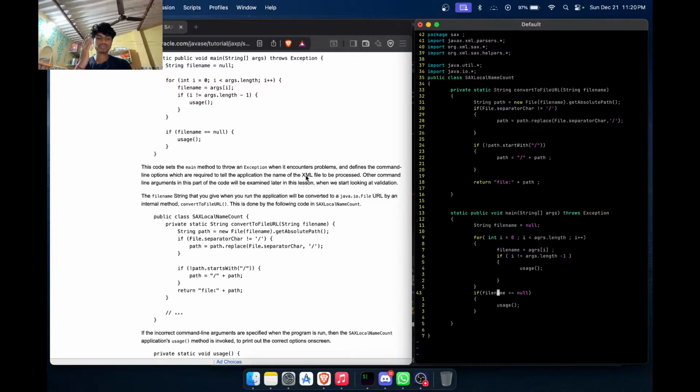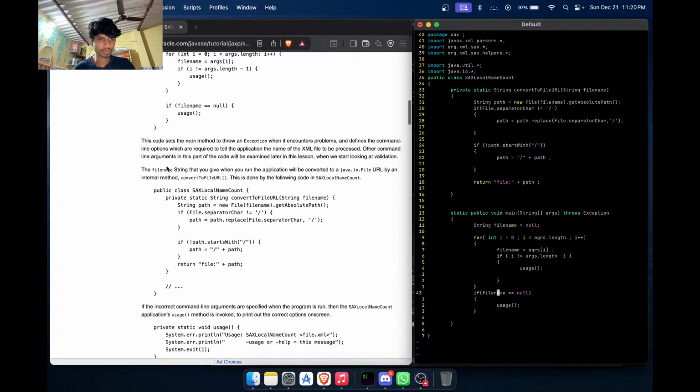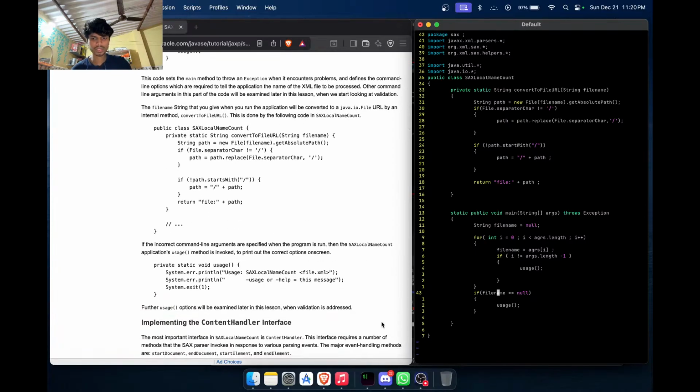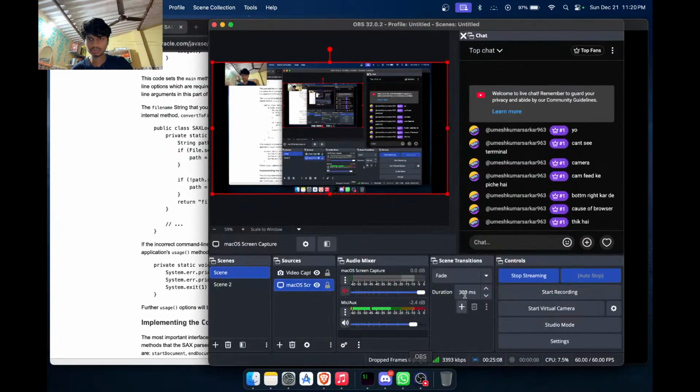Basically, at the time we compile this code, we have to explicitly mention the name of the XML file, so that this code will know we have this file in this directory and we have to parse this XML file. Other command lines in this part of the code will examine it and say, okay, no problem, the file name string you gave in the application, we can reach the file URL by entering the method compile. This is done by the following code. Okay, no problem.